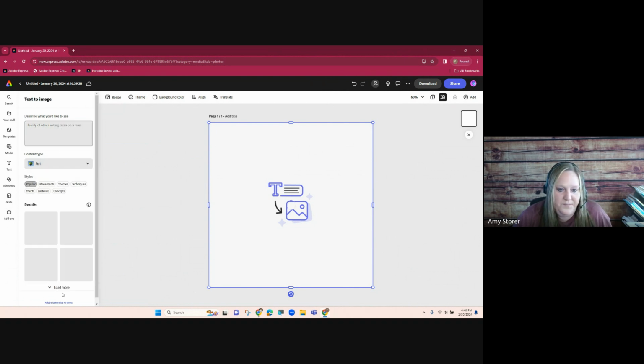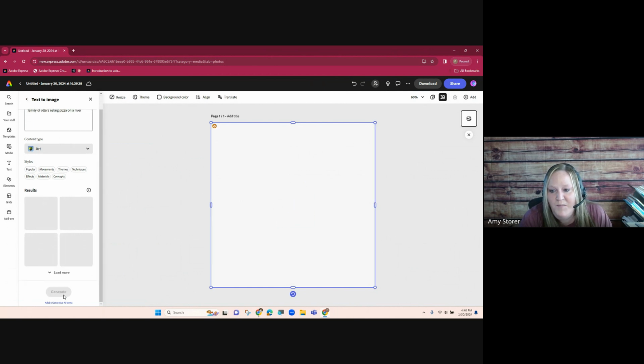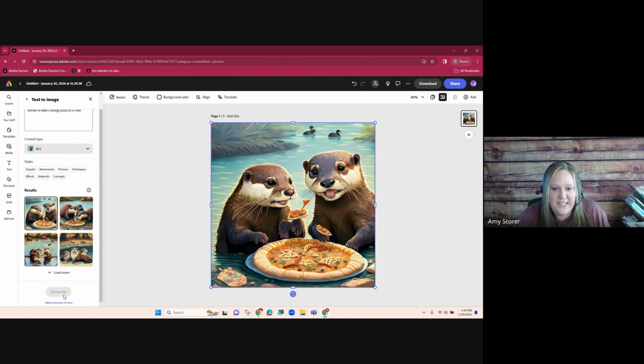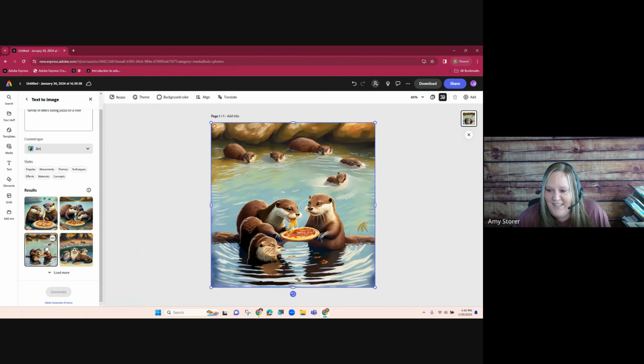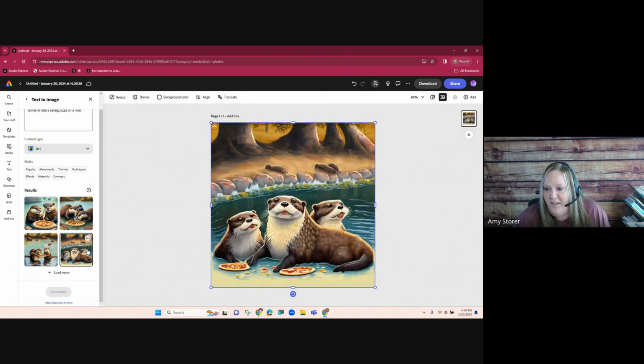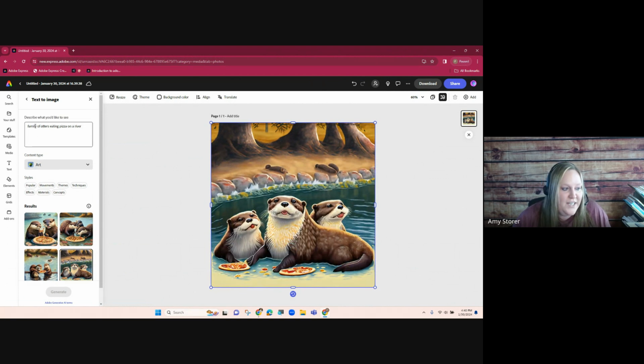and then click generate. Now AI is not fault proof. You sometimes see a little extra fingers. Oh my goodness, look at these, family of otters eating pizza on the river. Did a pretty good job. Some of them napping back there. So it's going to take whatever you put here and quickly generate something. You can't use terms like Disney World.